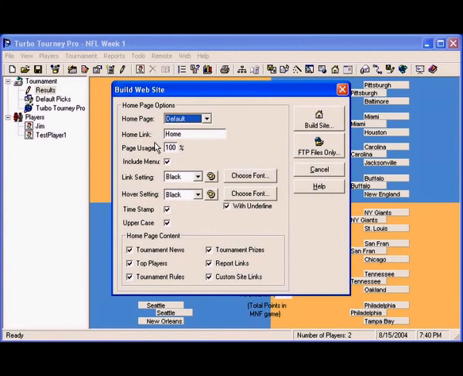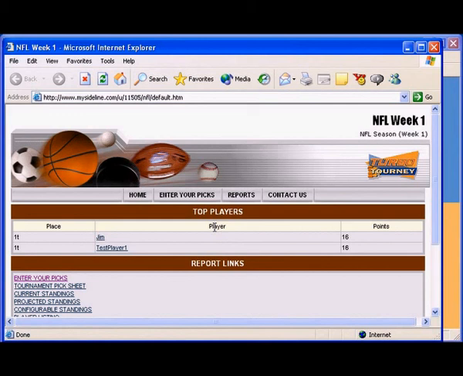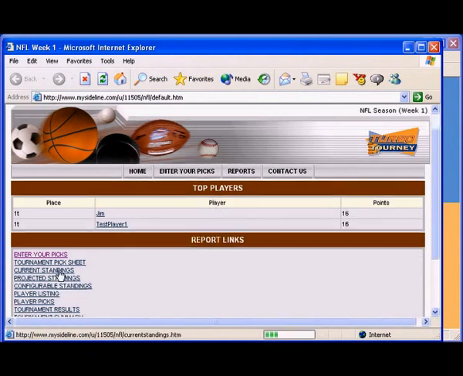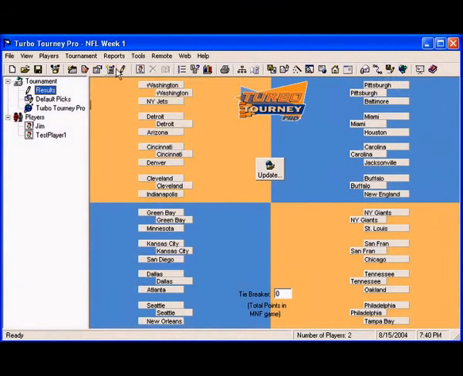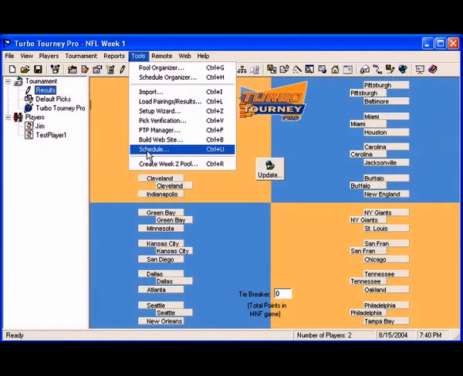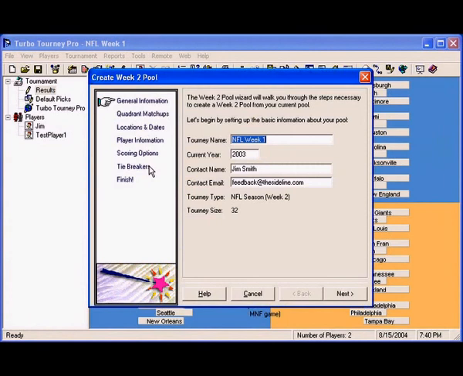As people come to the website, they can see where they're at in terms of week 1. As you can see here, it tells me at a glance who the top players are. I can look at the current standings for week 1 and see who's ahead. Then I can come back and create the week 2 pool by selecting that from the tools menu. That's going to carry forward all my players and the season totals from week 1 to week 2.